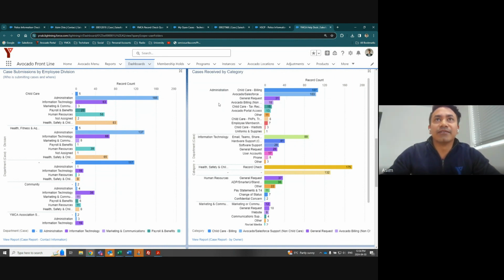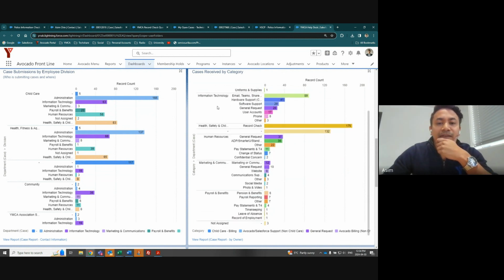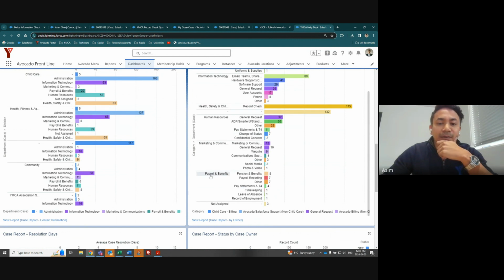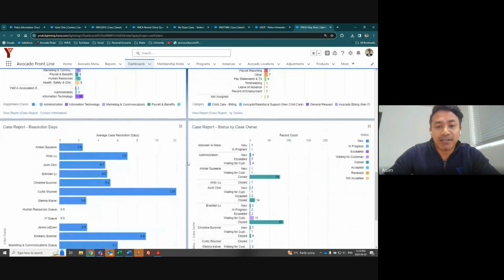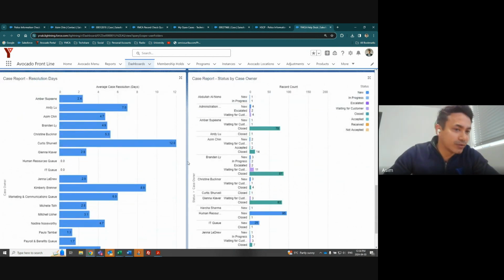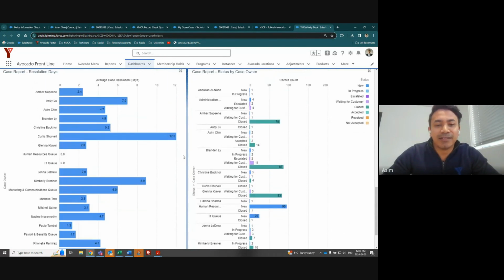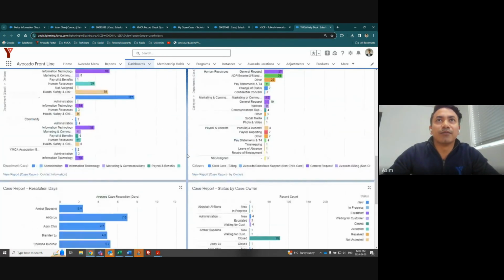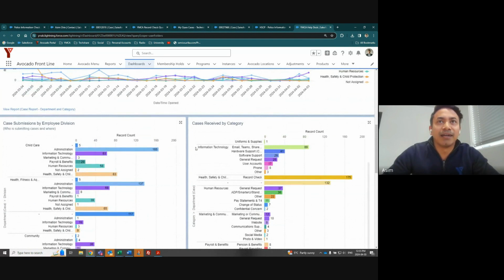And so it gives us some insight as to where we need to focus some of our administrative efforts. And then every department has the ability to see that within payroll: questions related to pension or benefits, reporting, pay statements, T4, and then even individual case owners in terms of workload distribution, resolution rates, and time for different employees. And so it's endless. I could probably spend hours talking about the different reports and dashboards that are available, but I'll end it there and leave some time if there are any questions at the end on how we're using it.